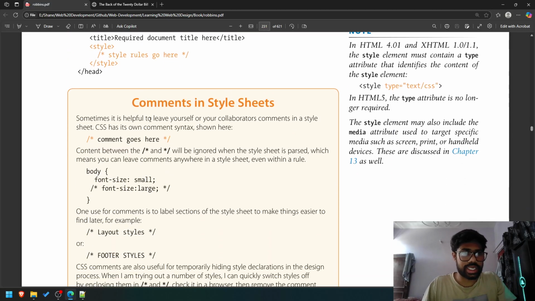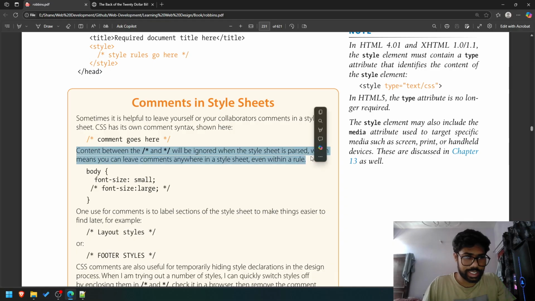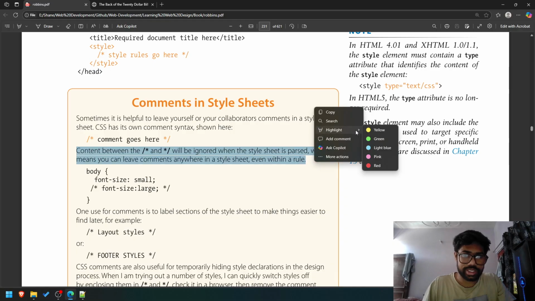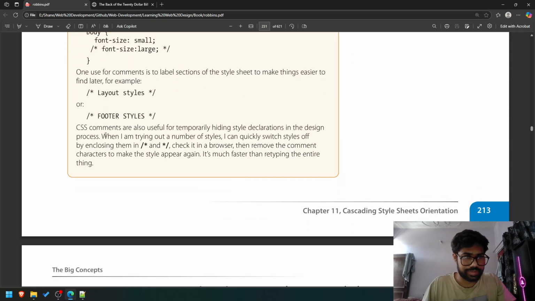Comments and styles. Sometimes it is helpful to leave yourself or your collaborators comments in a style sheet. CSS has its own comment syntax. Comments between the markers will be ignored when the style sheet is parsed, which means you can leave a comment anywhere in the style sheet, even within a rule. One use of comments is to label sections of the style sheet to make things easier to find later.